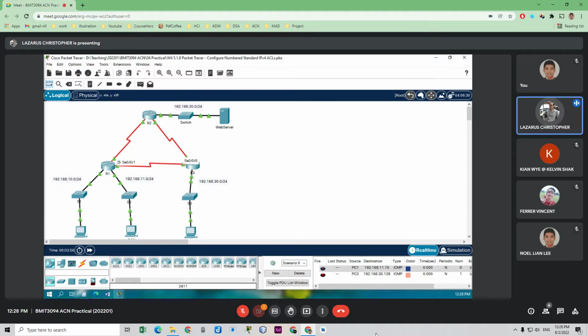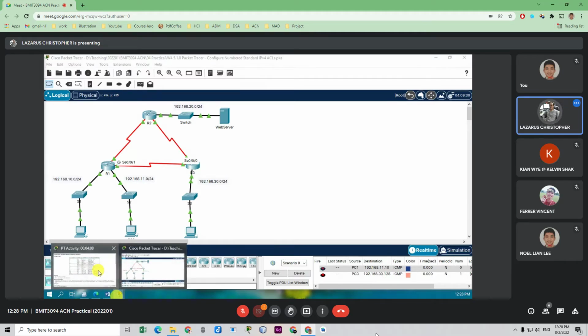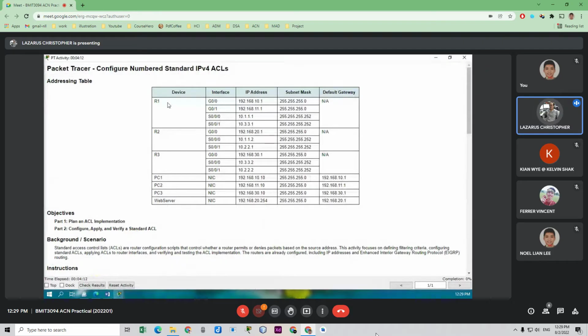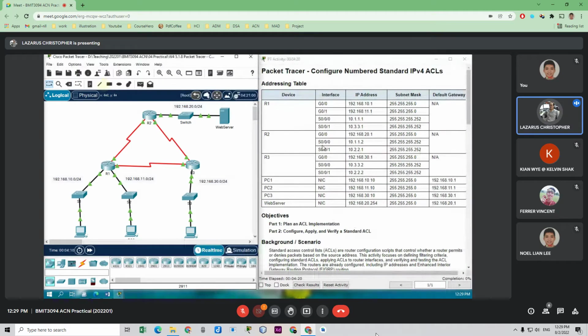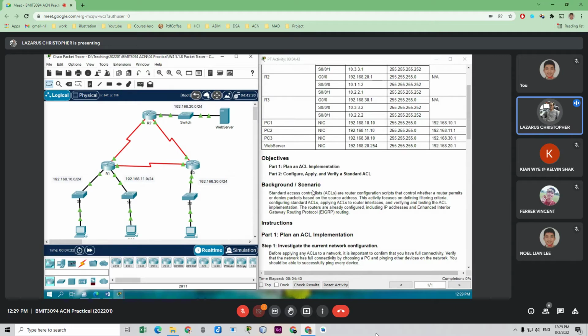All right, so let's have a look at the exercise here. You're given the addressing table, 3 routers, 3 hosts, and the web server at the site. So let me just put it like this, so it's easy to see. There you have the 3 hosts and the web server here, and the 3 routers. There's no switch configuration, which means we're not concerned about switch configuration in this exercise. Okay, so plan an ACL implementation. When you finish planning, you get the ACL plans.